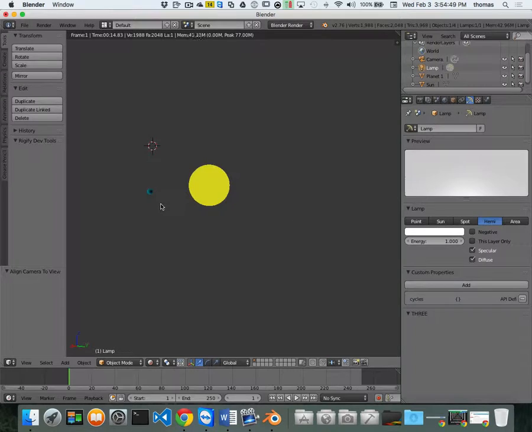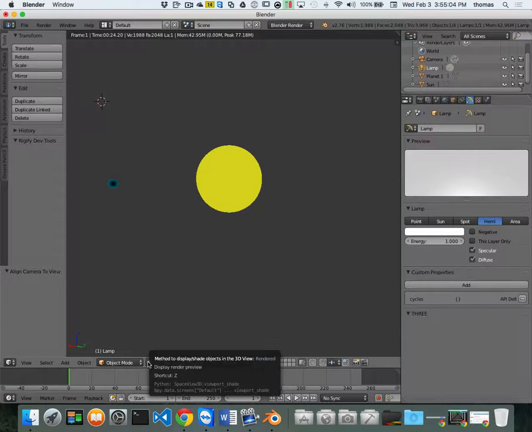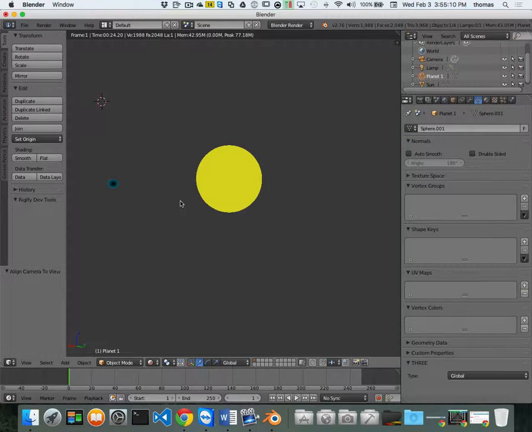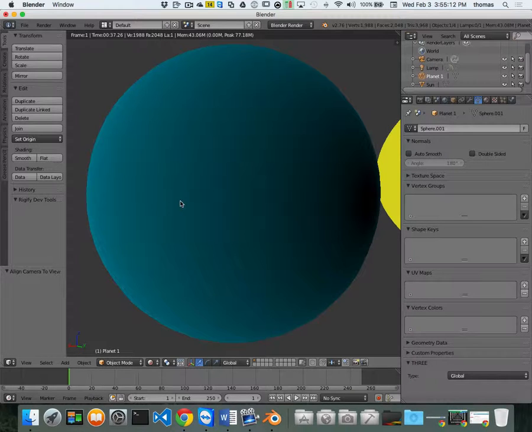Oh wait, what's going on? How come there's a shadow over here? There's a shadow on the back end of the planet, but only on one side. I'm doing this fully in rendered mode, or render preview, if you will. I want to zoom in on my planet, so I'm going to press the dot key to zoom in.